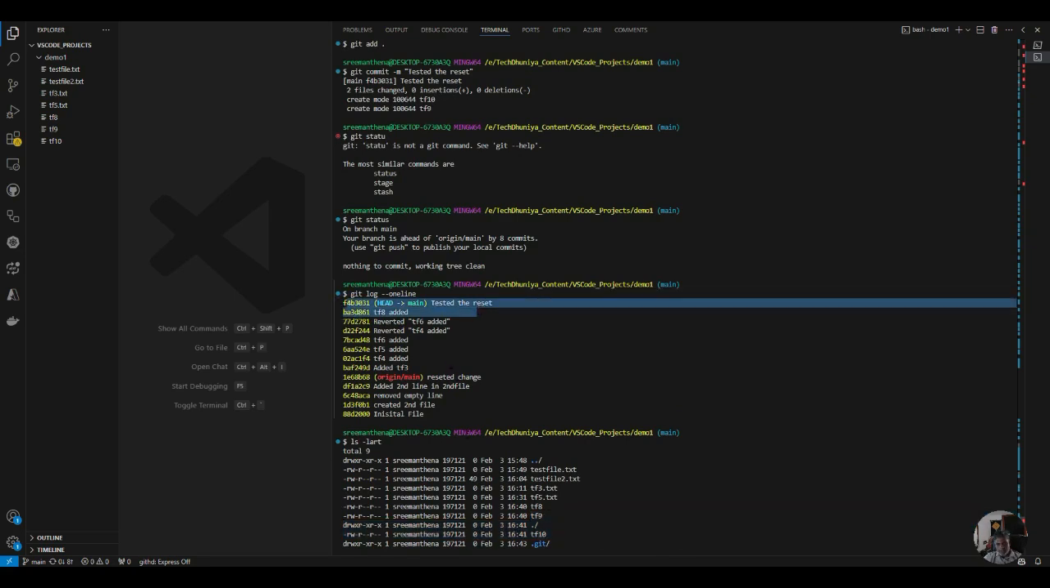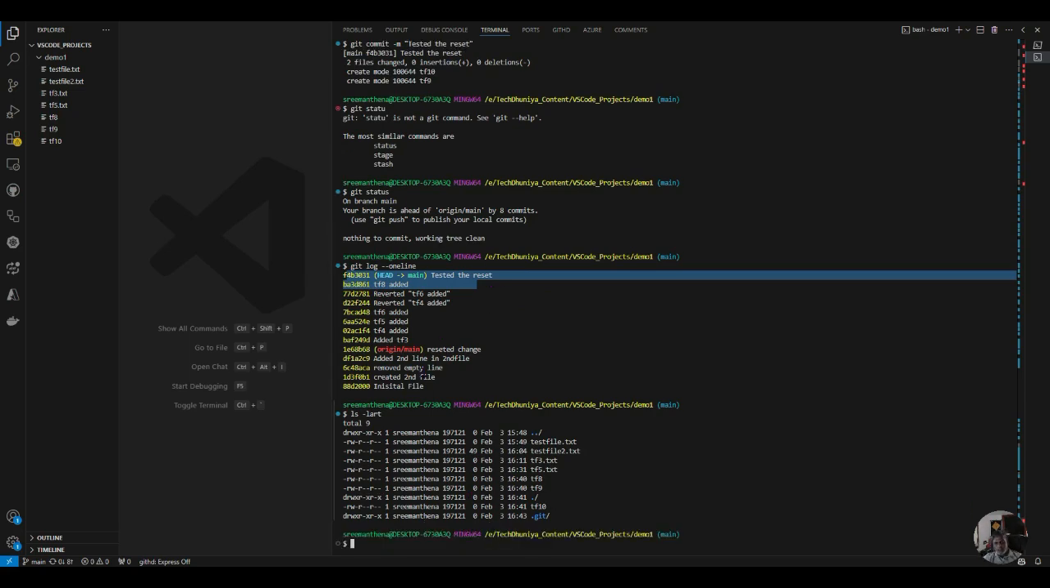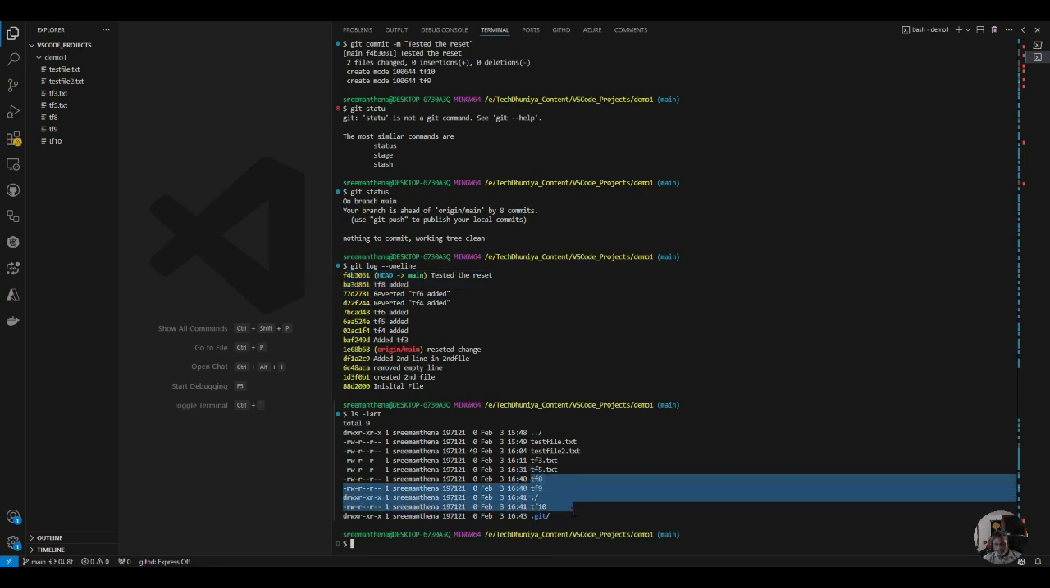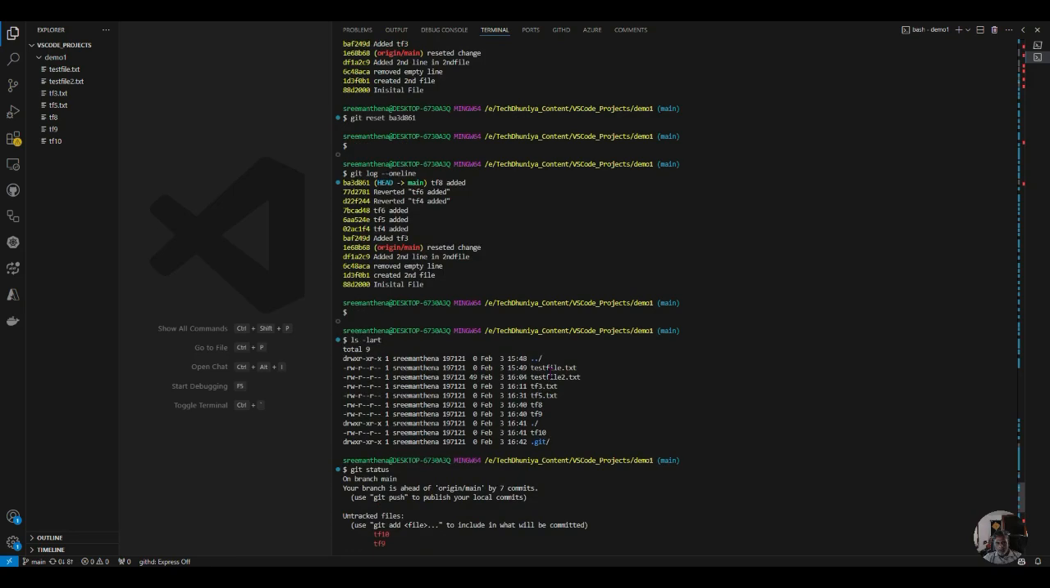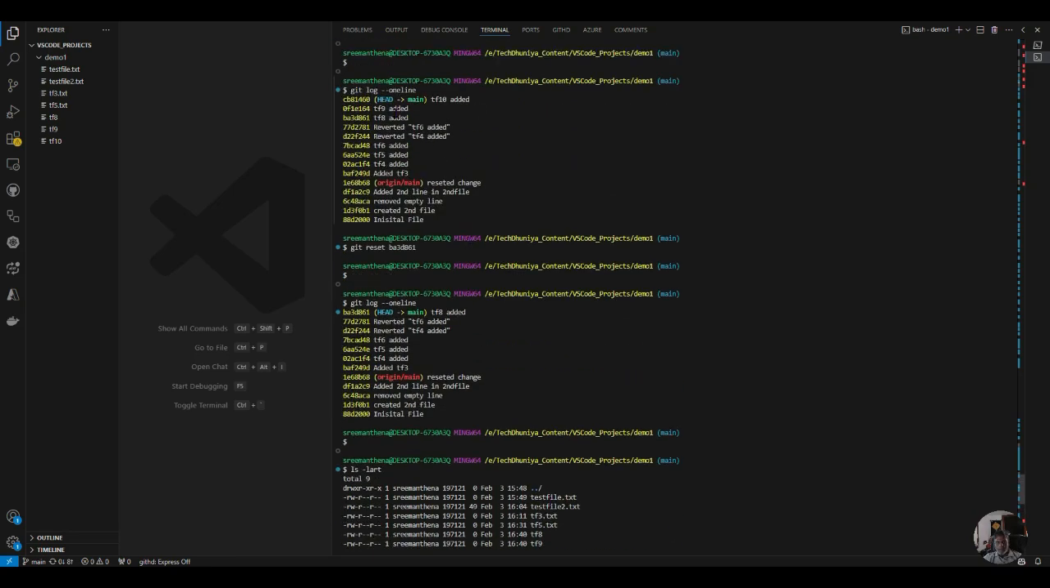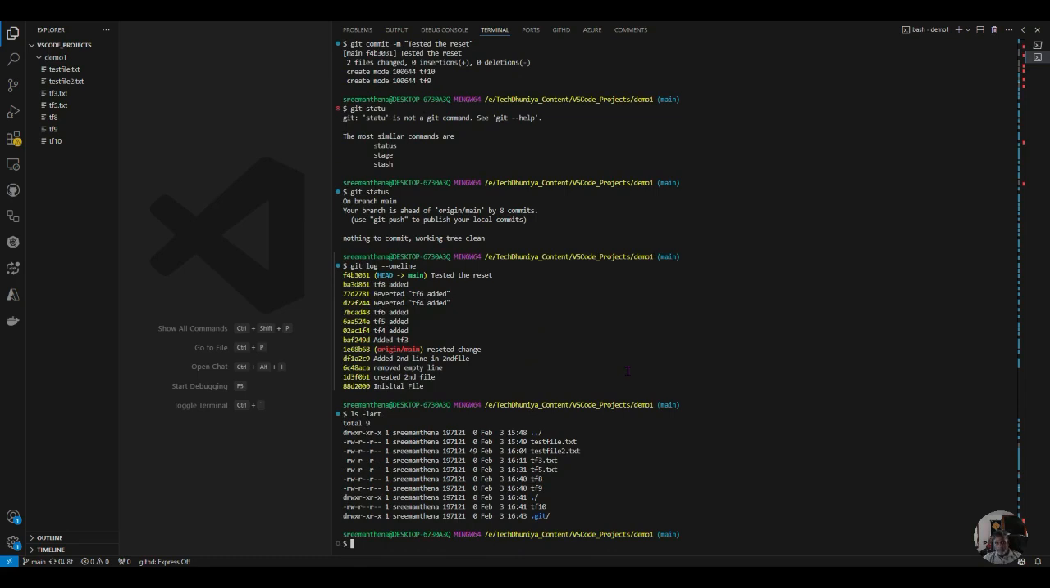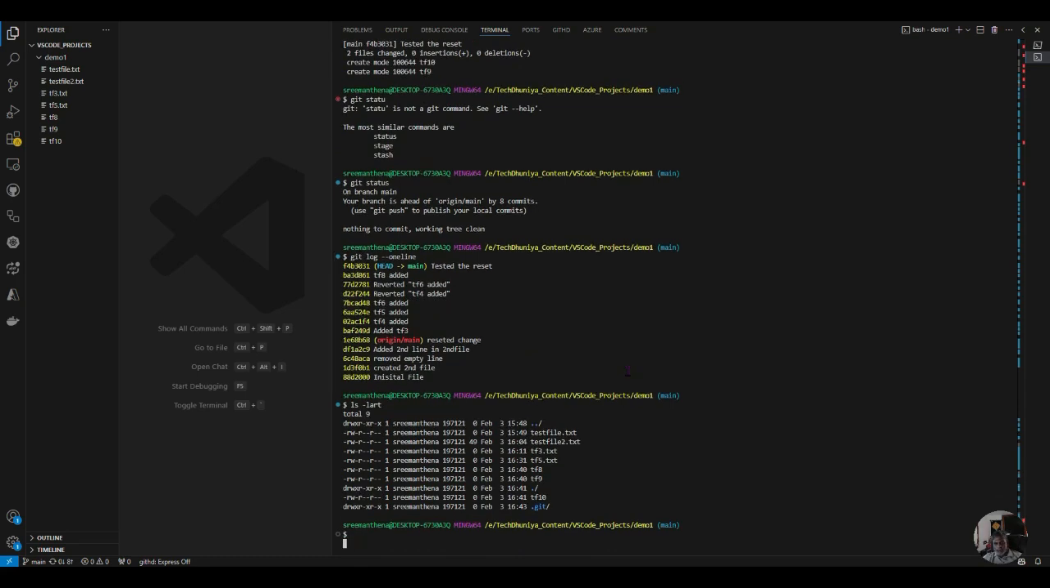So in a real-time scenario, in some cases when you go for reset, you don't want multiple commits, but you don't want to lose the data as well. For example, for tf10 we have done one commit, for tf9 also we have done one commit, and you don't want those commits. So you can remove those commits with the help of git reset. Then you can delete the data as well.